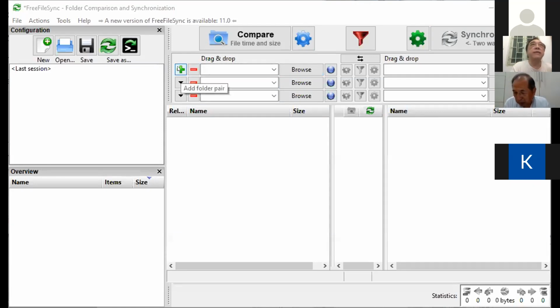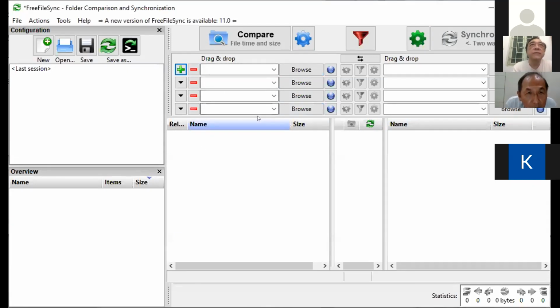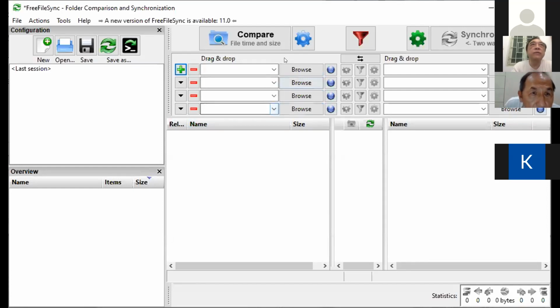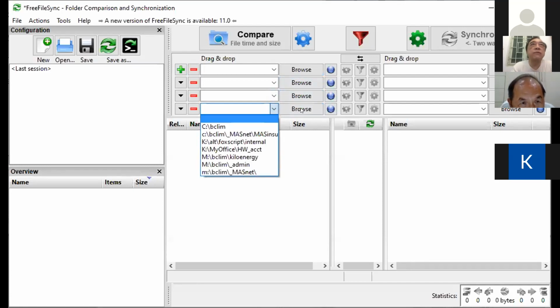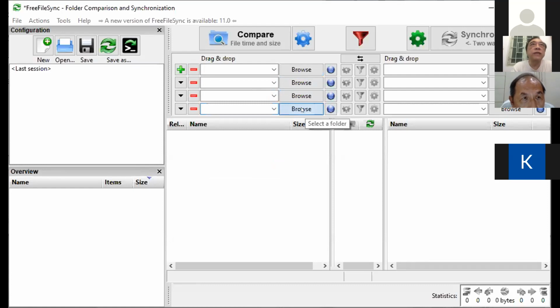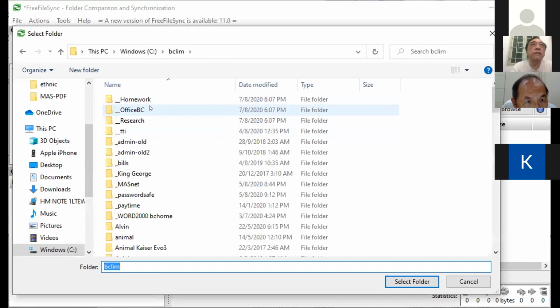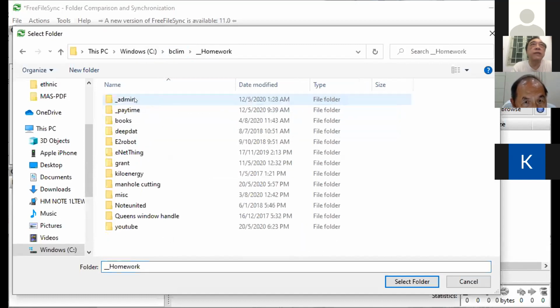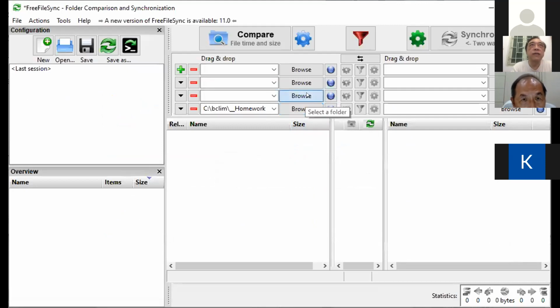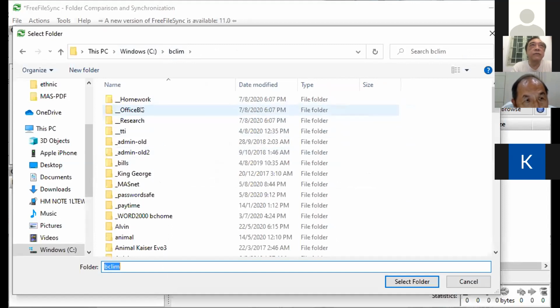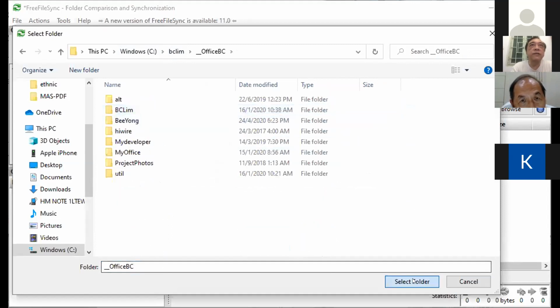Okay, you can add a few more. Okay, then if you don't want, you just delete away. So what you do after you add, you pick up the folder, which folder you want. Or you just do a browse, and then you go to your folder that you want. Then you choose anyone, you choose this one. Select folder, homework. Okay, and choose another folder. You go back, you choose office, for example.